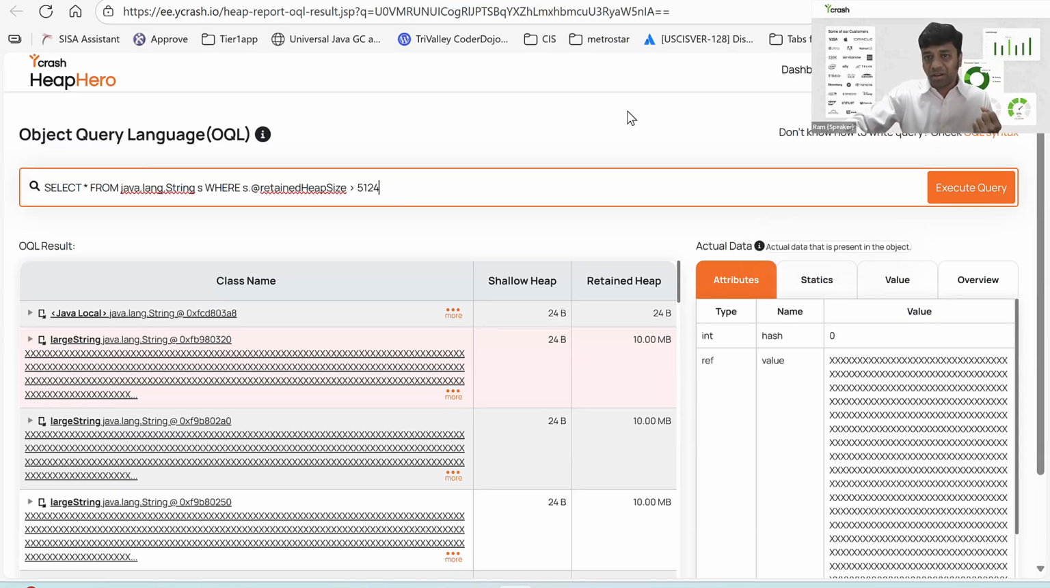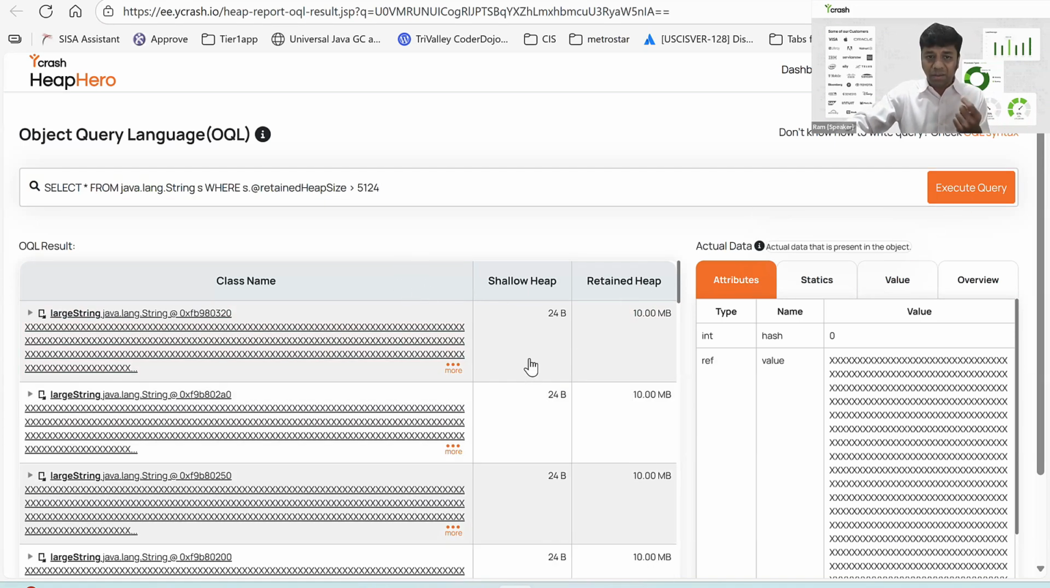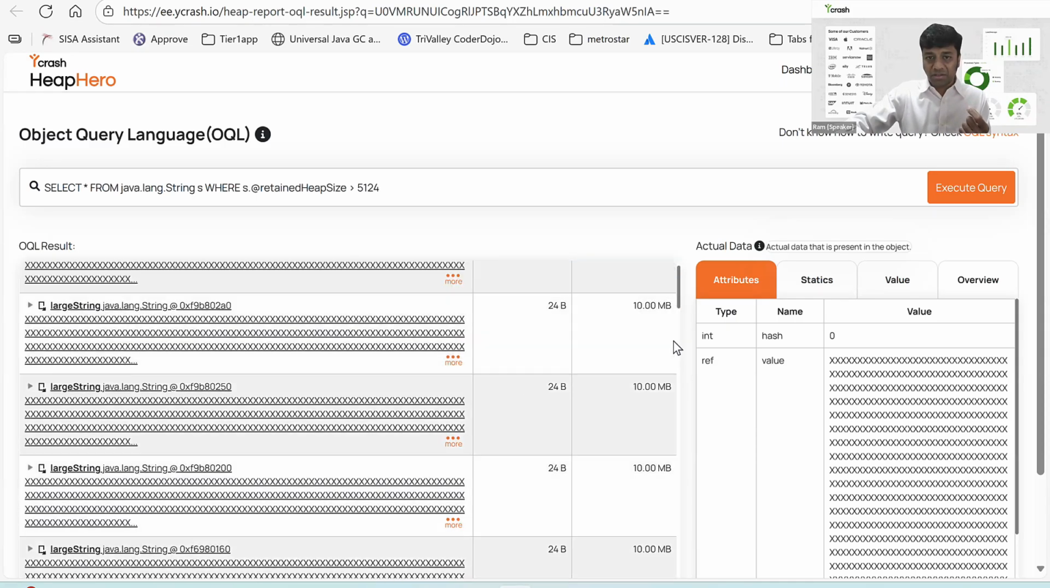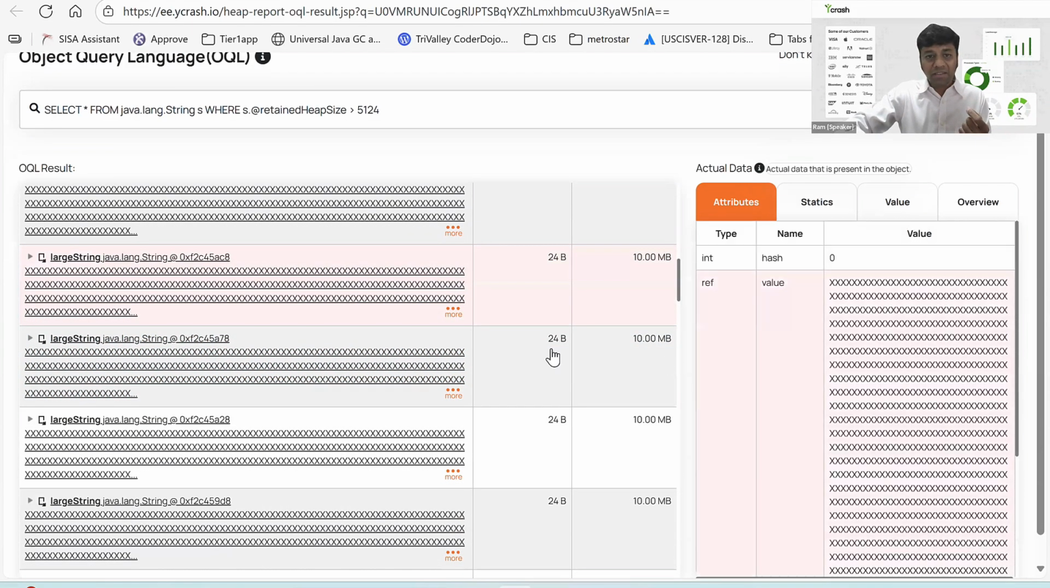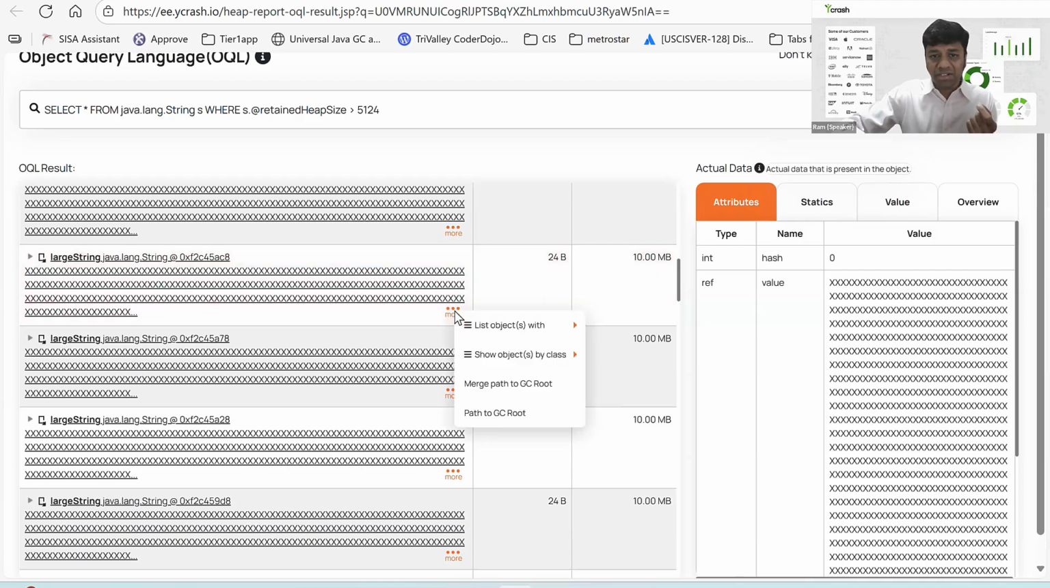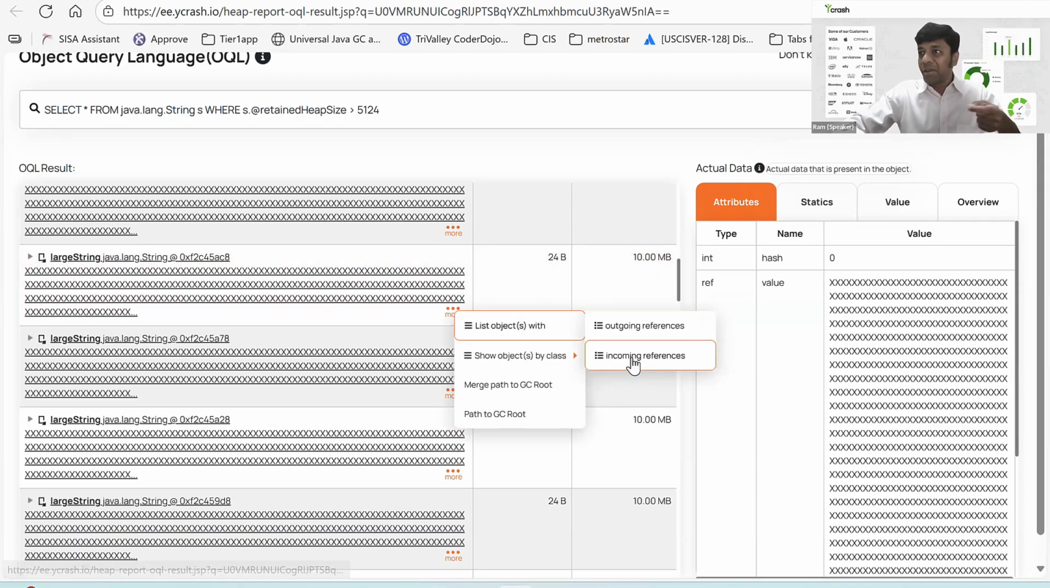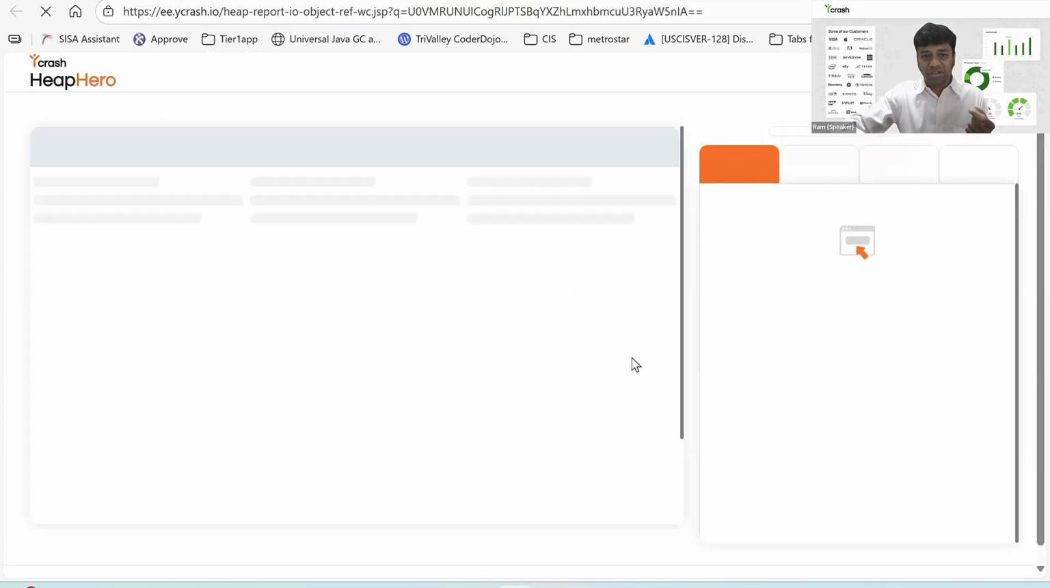That's 524 kilobytes. So now when I execute this, I'm going to see only the result strings which are greater than 5 MB in size. So it shows me all the objects. If you want to see what those objects are, I can see them here. And if I want to see who is referencing the string object, I can click on this more icon and see what the incoming references are, who is referencing the string object.